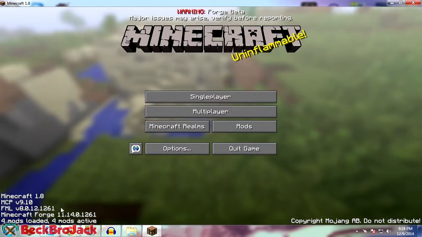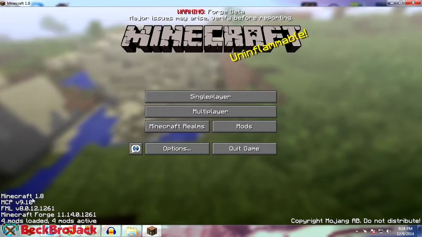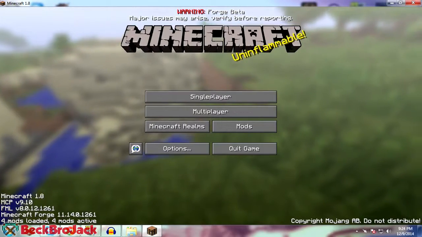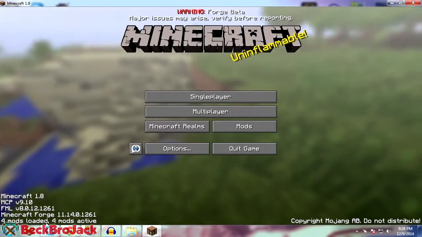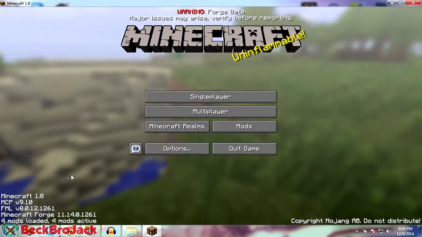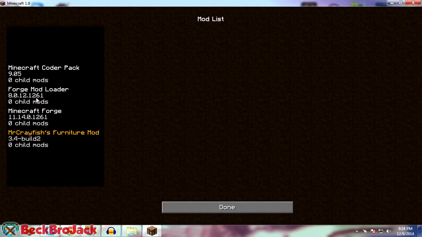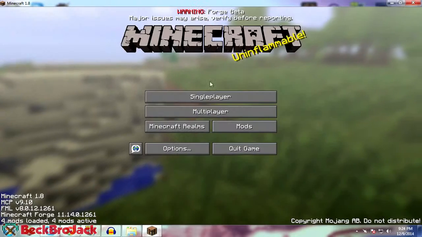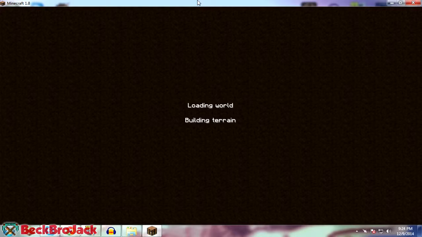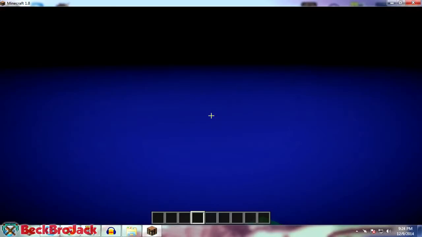Anyway, you should also see in the bottom left hand corner that says Minecraft 1.8, it should say Forge Mod Loader. That's what FML stands for. The important thing is that it says 4 mods loaded, or however many mods you have installed. That's how many it will say, because Forge is actually like 3 different child mods of itself or something like that. And we also have the 4th mod, which is Mr. Crayfish's Furniture mod. So we're going to go into single player, hit the 1.8 mod world, or create a brand new world, or whatever you want to do, and then I can show you guys that this actually has worked.